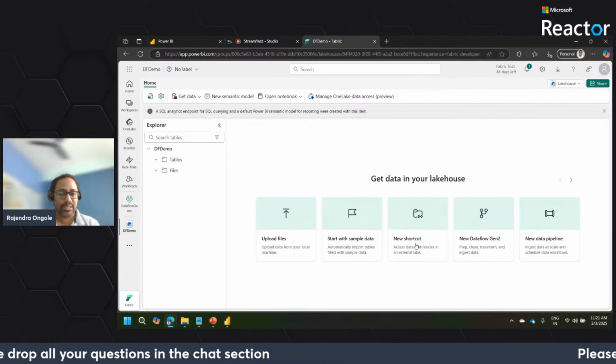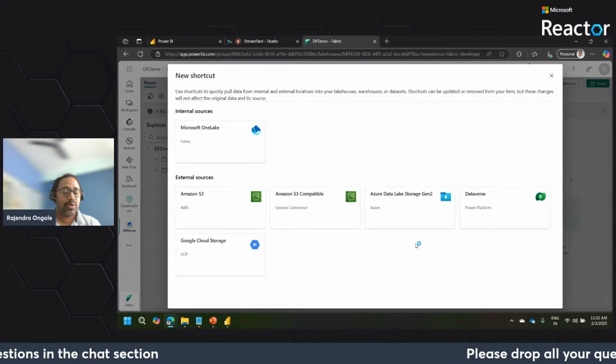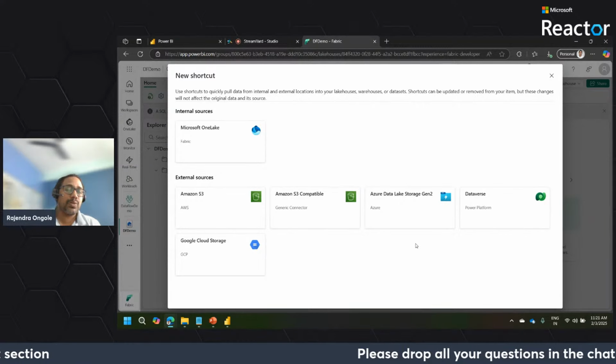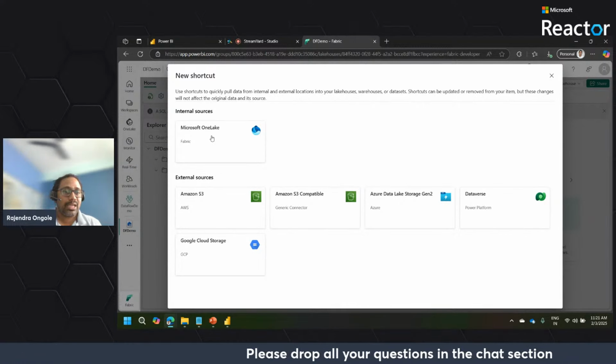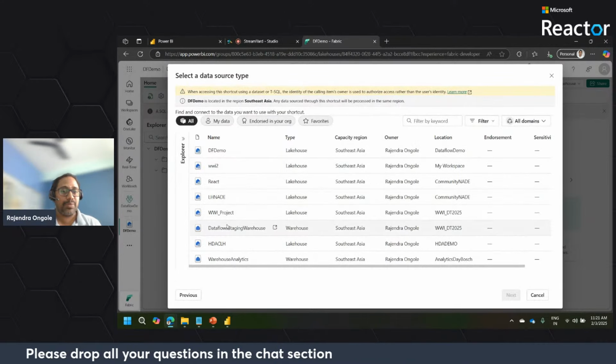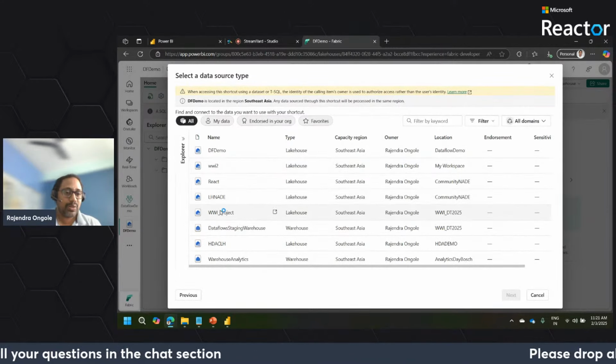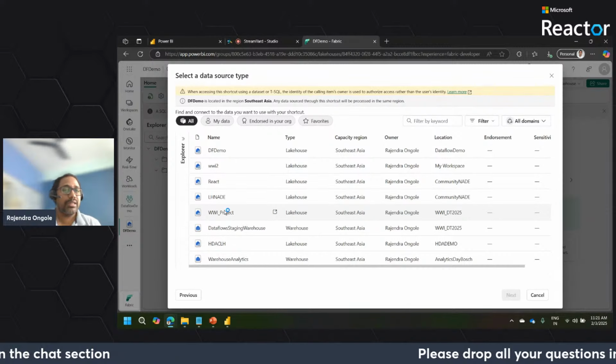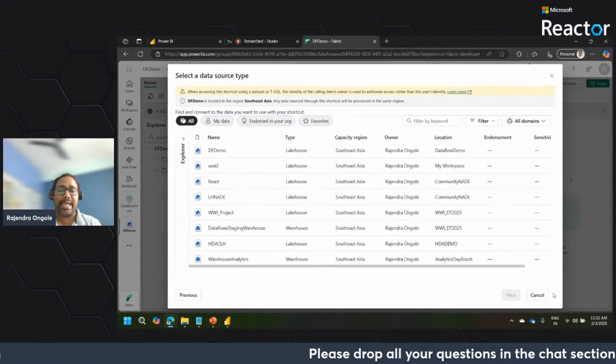With a new shortcut, I'm not going to extract from any source again. I can reuse it, for example from the Microsoft OneLake. I have multiple workspaces that have been created. I can connect to any one of the lakehouses and import the existing table instead of re-extracting it again.